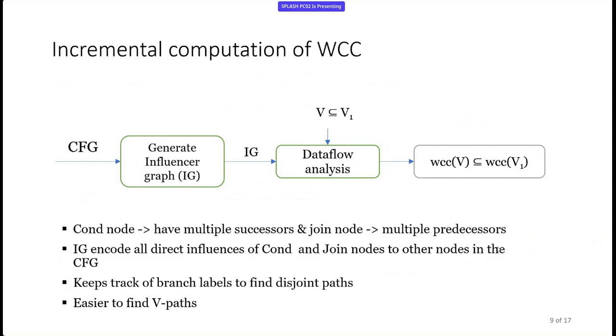So this is one benefit. Another benefit is that it is easier to find V paths at the influencer graph level. Once we have this influencer graph, we do some simple data flow analysis to compute the weak control closure of V. The approach is also incremental, which means that later, if we need to compute the weak control closure of a set V1, which is a superset of V, we only need to perform the data flow analysis for those nodes that are in V1 but not in V. In this way, the approach is incremental.